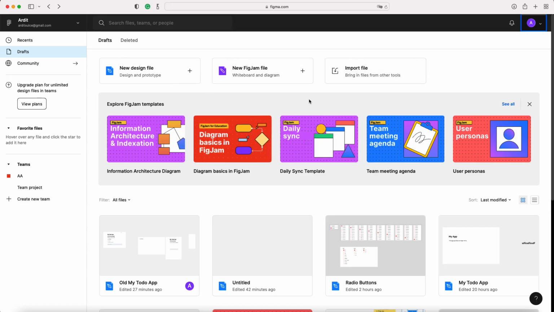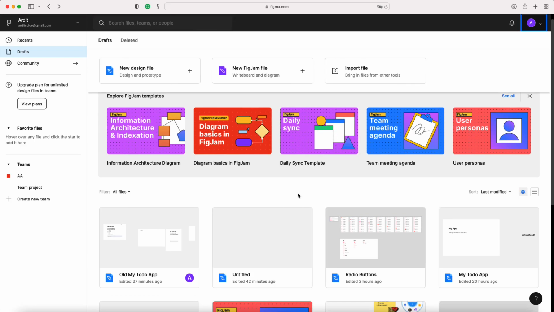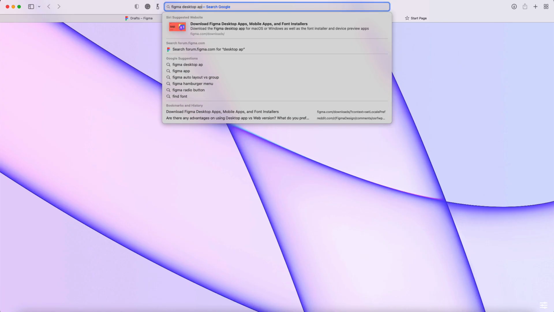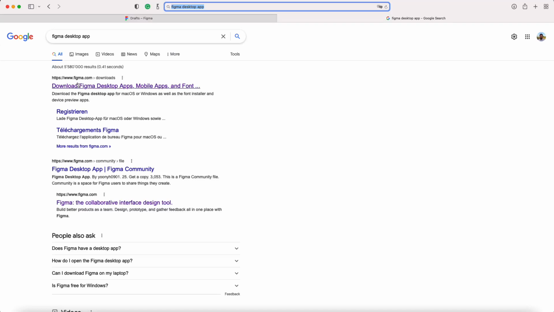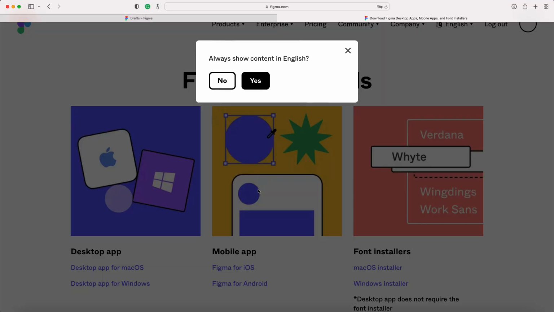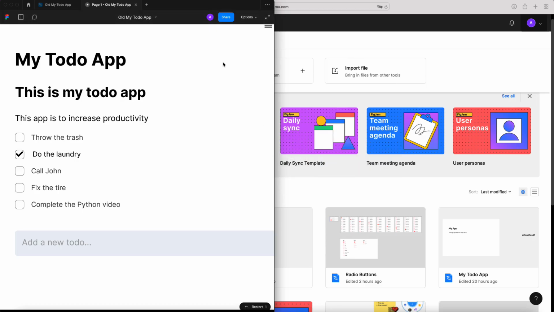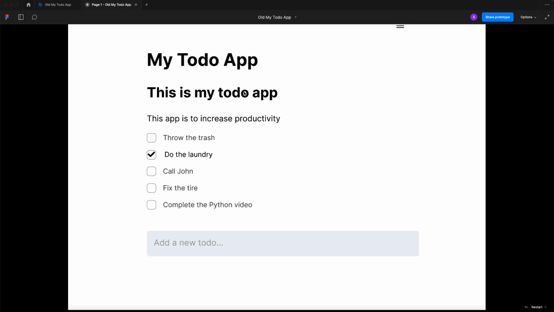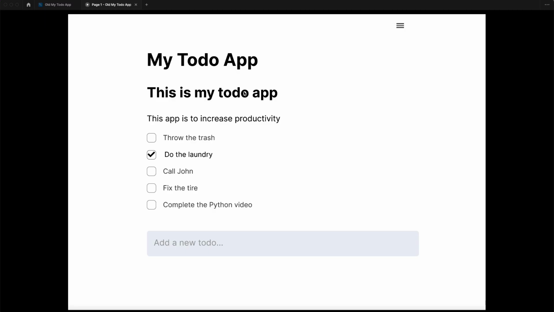Figma is a browser-based app. You can access it from your browser, but you can also download the Figma desktop app. Just search on Google for Figma desktop app and the first search result should take you to the desktop app for macOS or Windows. So please download that and install the software. It's pretty straightforward. Once you have the software, you can work in the app instead of the browser. But both versions are okay. If you prefer to work on the browser version, that's totally fine.